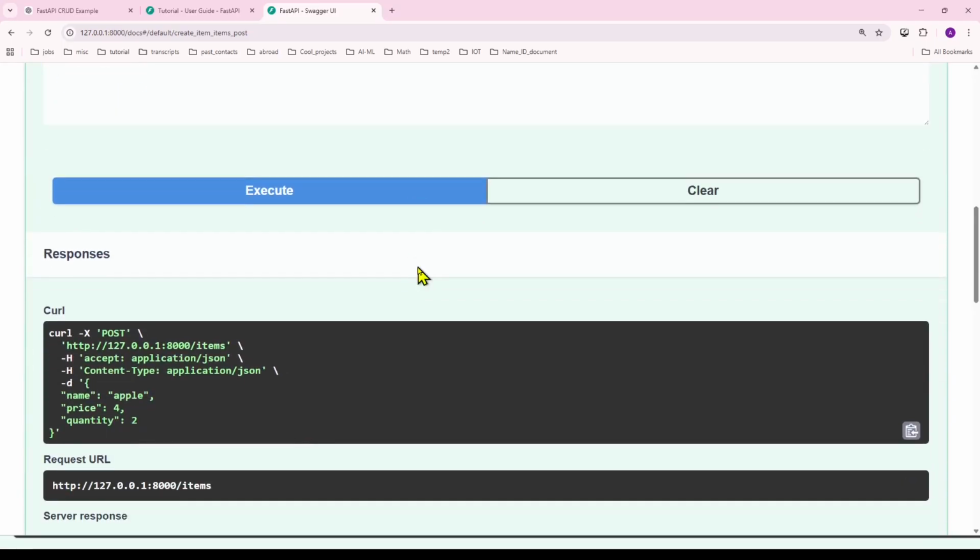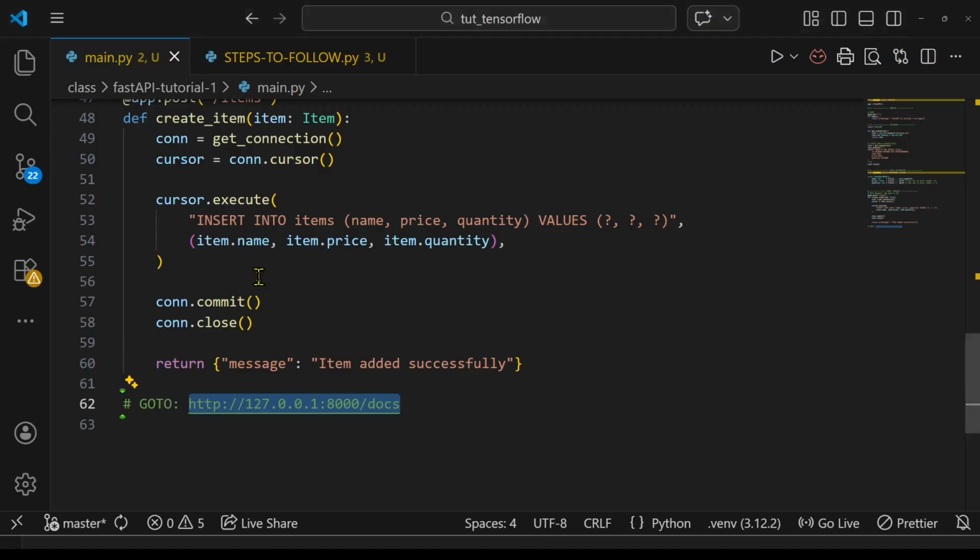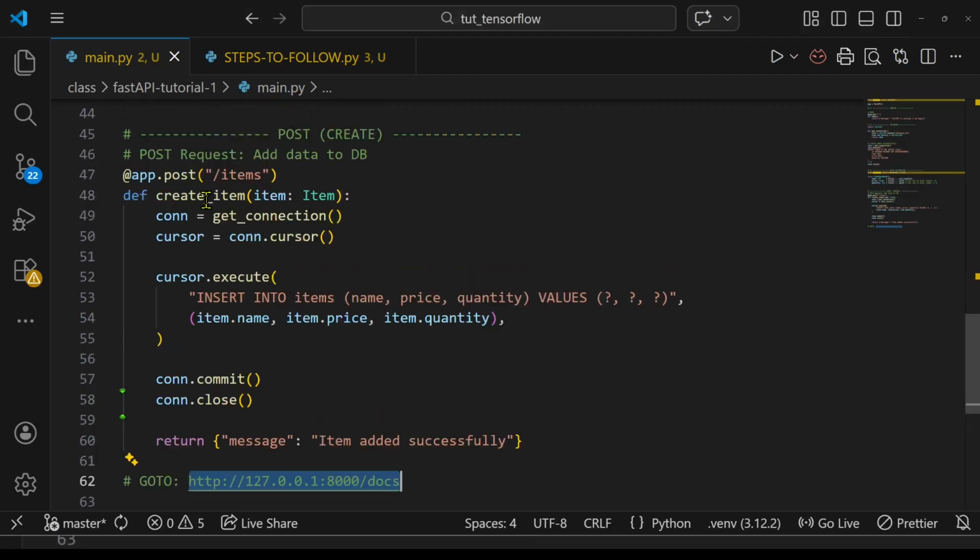So it sent the request. Now, if you go back to your database, you should see that the record has been created. What just happened was it received that item, the information I just sent.